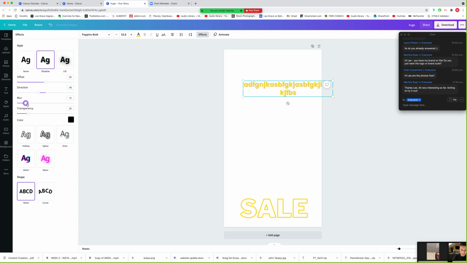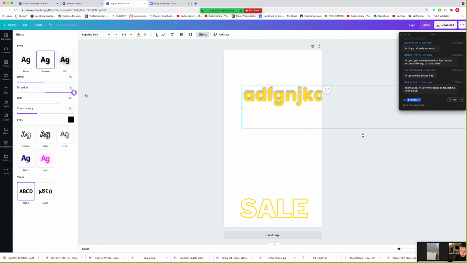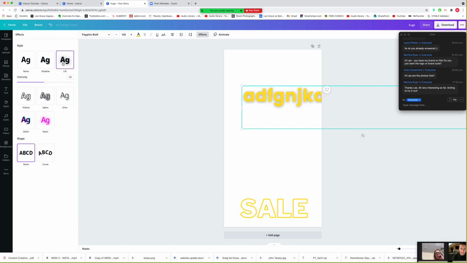I can bring the blur. If I want to make it a little bit more like a blur shadow, which is quite good, maybe bring up the transparency a little bit more. Let me just zoom in a little bit more so you can see the shadow, what I mean. You can change the direction of the shadow, so where you want it to actually cast to. And then you have the offset, so how far you want it to go away. You can have it raised up, or you can have it right off, just slightly, just like that. Then you have lift.